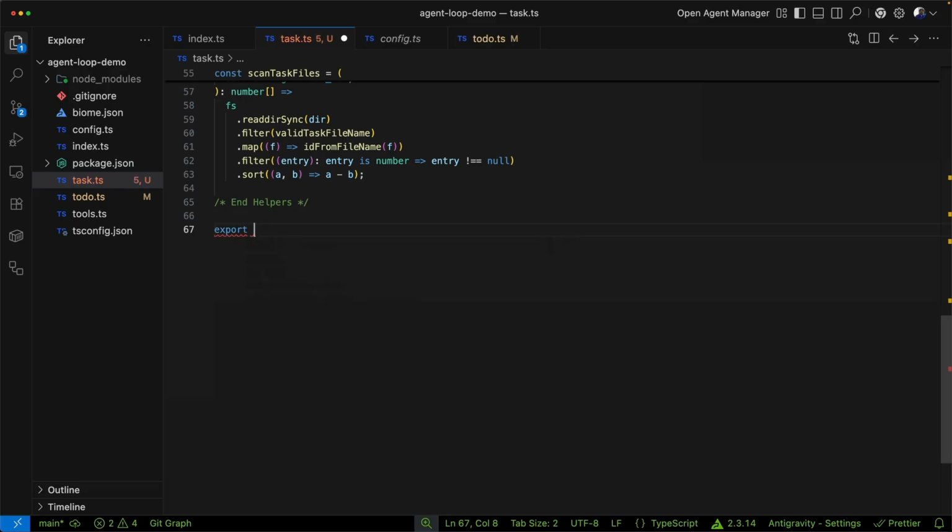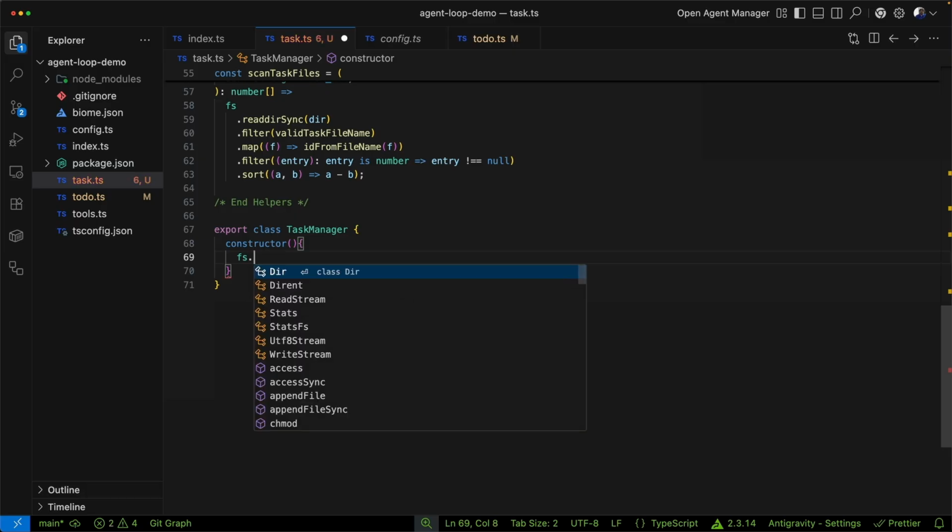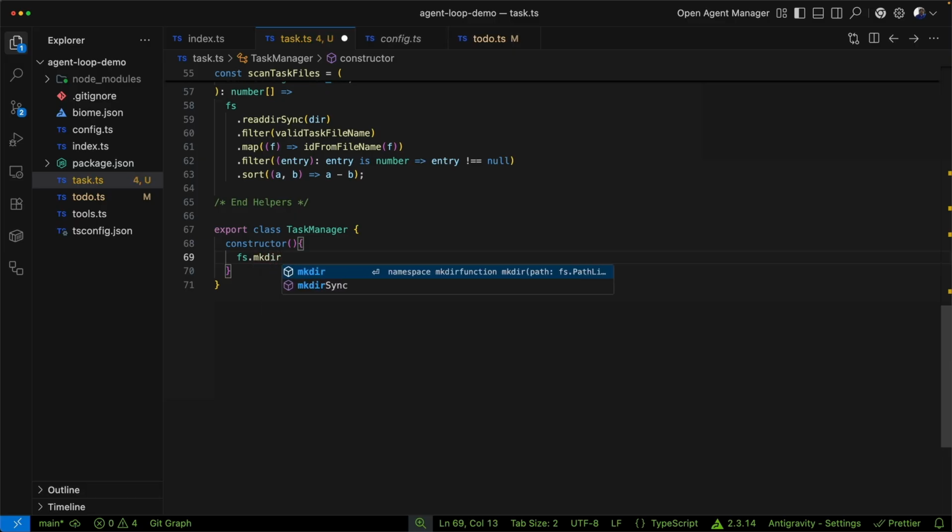So we're going to get started on our class here. It's TaskManager. In our constructor, we're just going to make that directory. So mkdirSync.